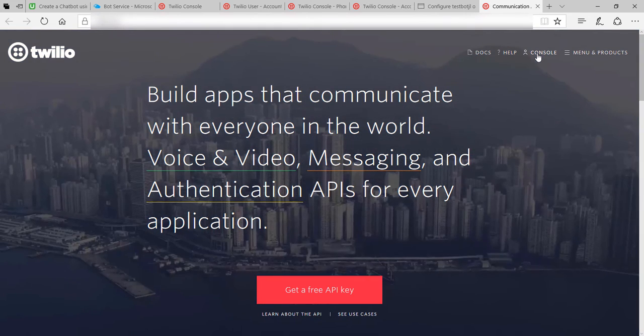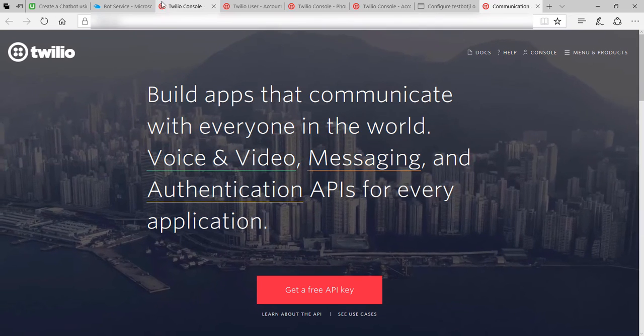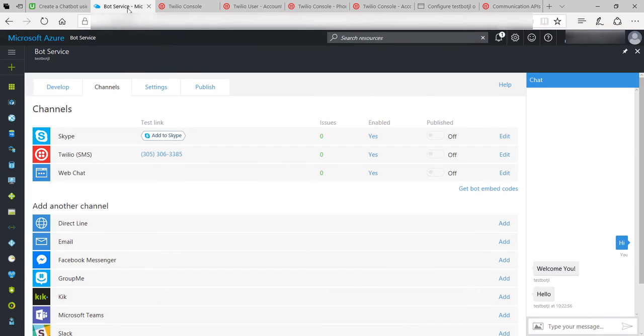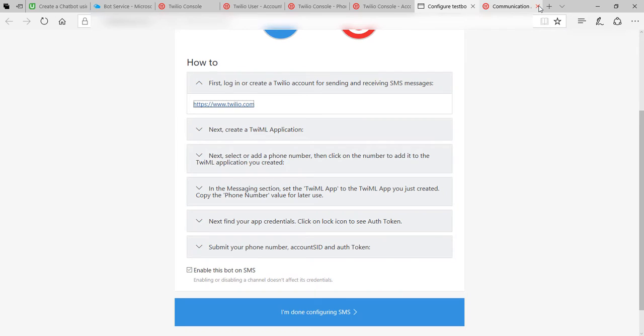Then you can come back in, actually sign in to Twilio, and it'll be presented on this page here, which is your home page. Okay. Next, I can go back into the bot. Let me close these tabs out before I get confused.